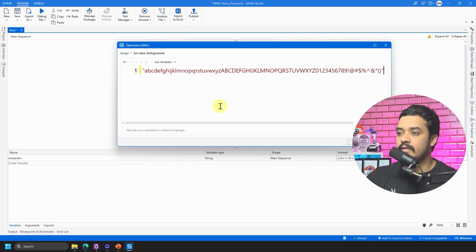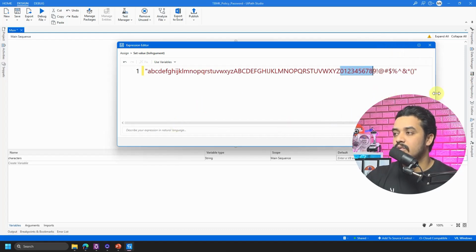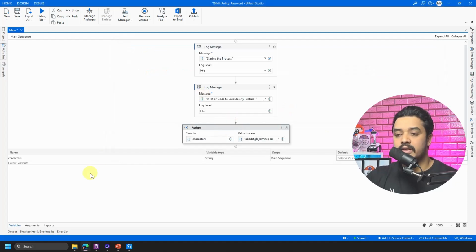So I have created a string variable, and in that string variable I have given a lot of characters which I want the automation solution to pick up for the random password. So A, B, C, D till Z in caps, some numbers, special characters. You could put anything in between, whatever you want to use to generate the passwords. From these I want to generate the password.